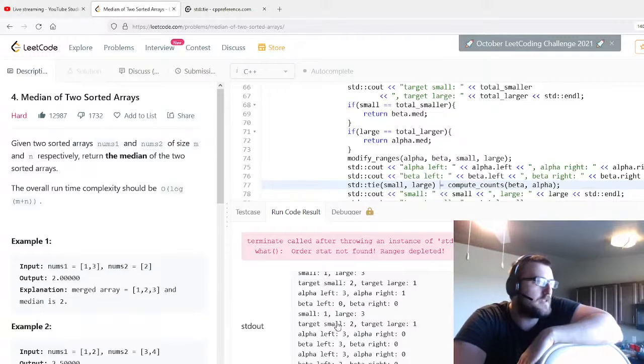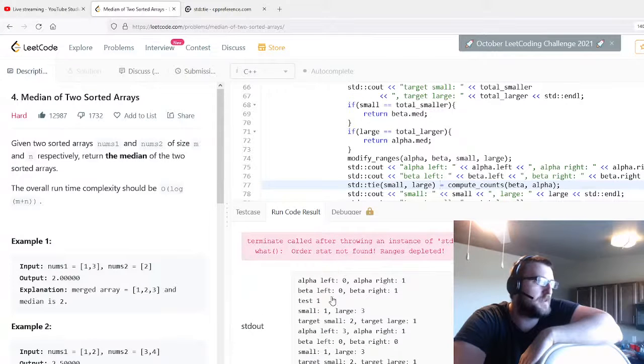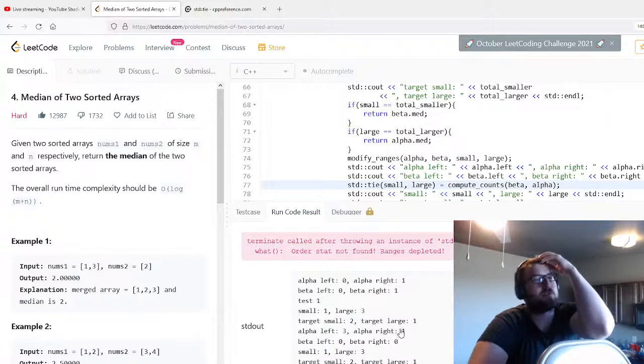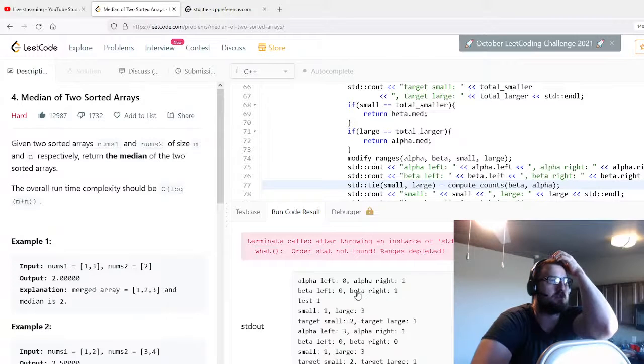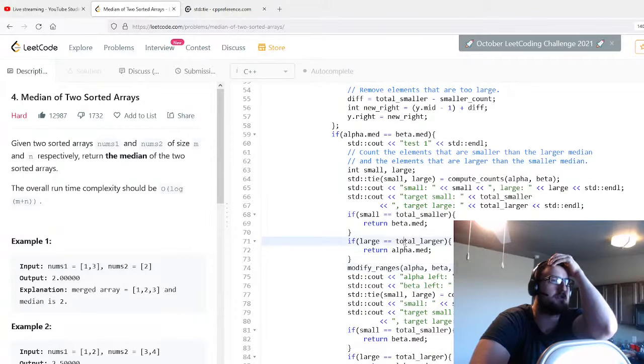So we get our targets, small, large, right? And we say, so we have initial alpha left, beta right. We get our small target. We call alpha left, alpha right. So somehow we end up with our alpha left at 3, where it started at 0, right? After the first modify. So, you know, these are equal to each other. You have 2 and 2.